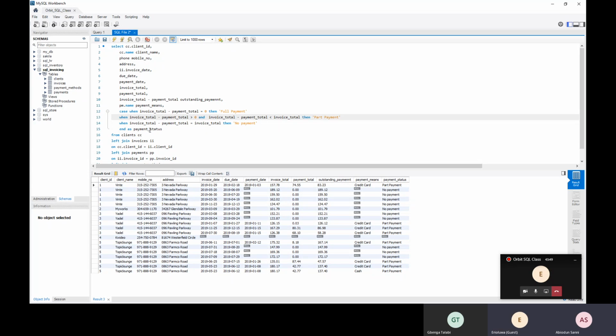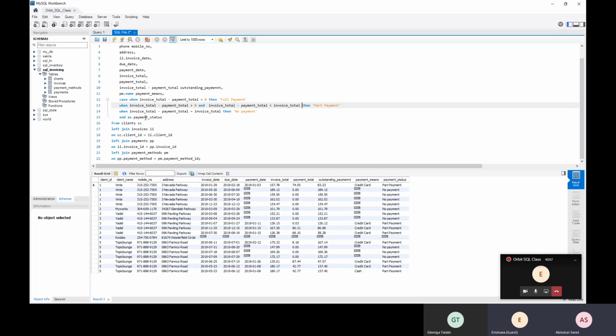So I said, okay, as payment status. After you have done the grouping, you end as payment status. We have four tables to pick from. This particular table, the payment table, I like it. We are not actually picking anything from it, but if you don't use it, we won't be able to achieve our objective.